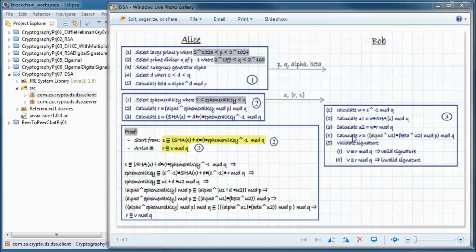And fourth, he calculates V, which is congruent to alpha to the power of U1 multiplied by beta to the power of U2 in mod P, and all of that in mod Q. And he validates the signature by checking if V is congruent to R in mod Q. And if that's the case, then we have a valid signature. Otherwise, we have an invalid signature.